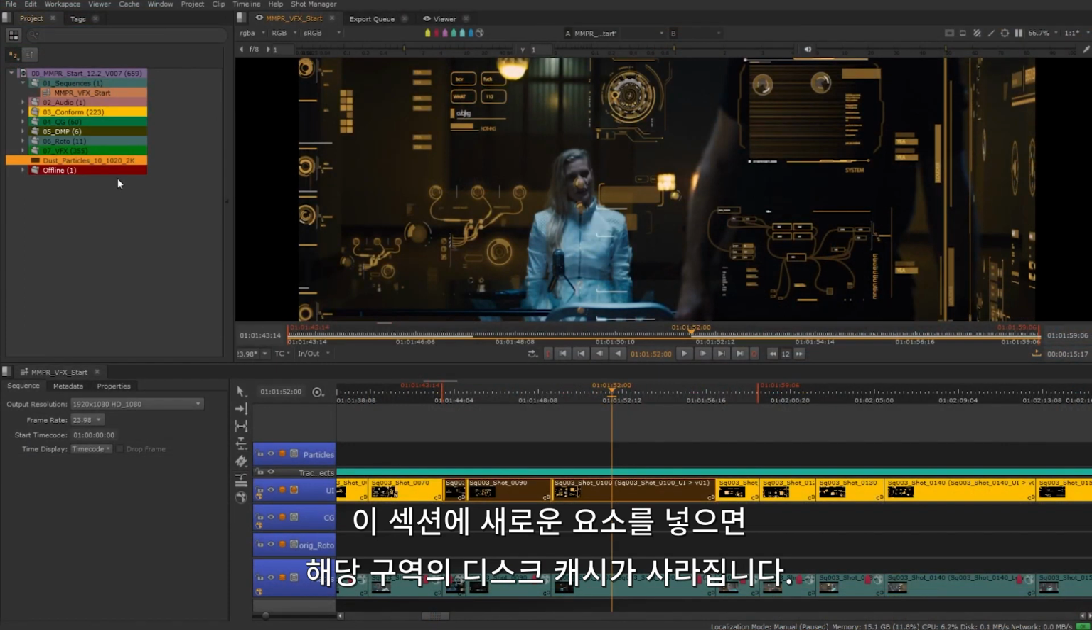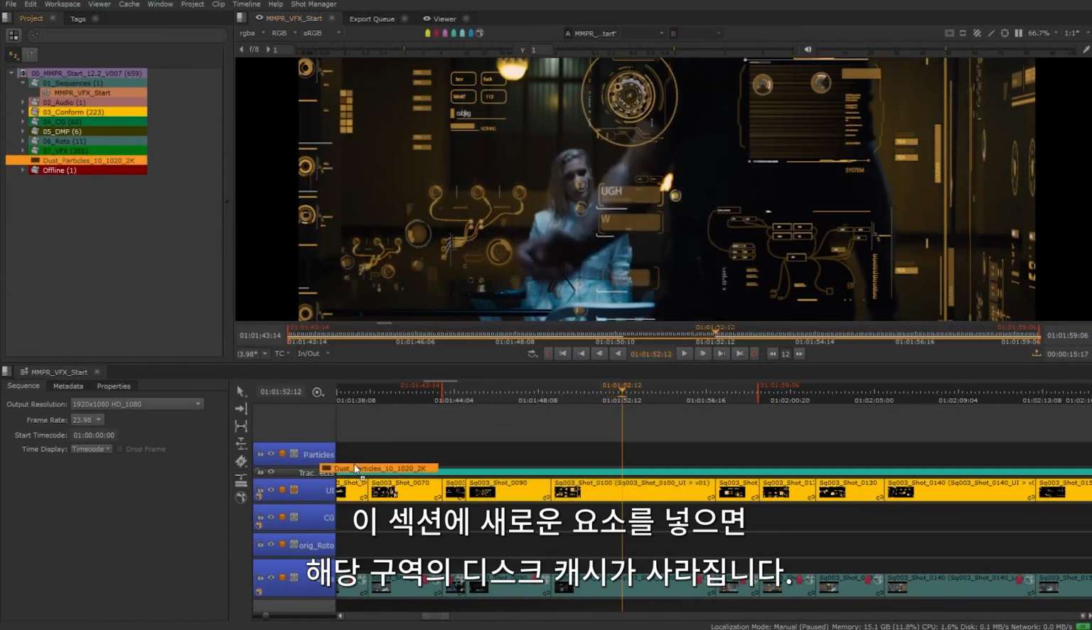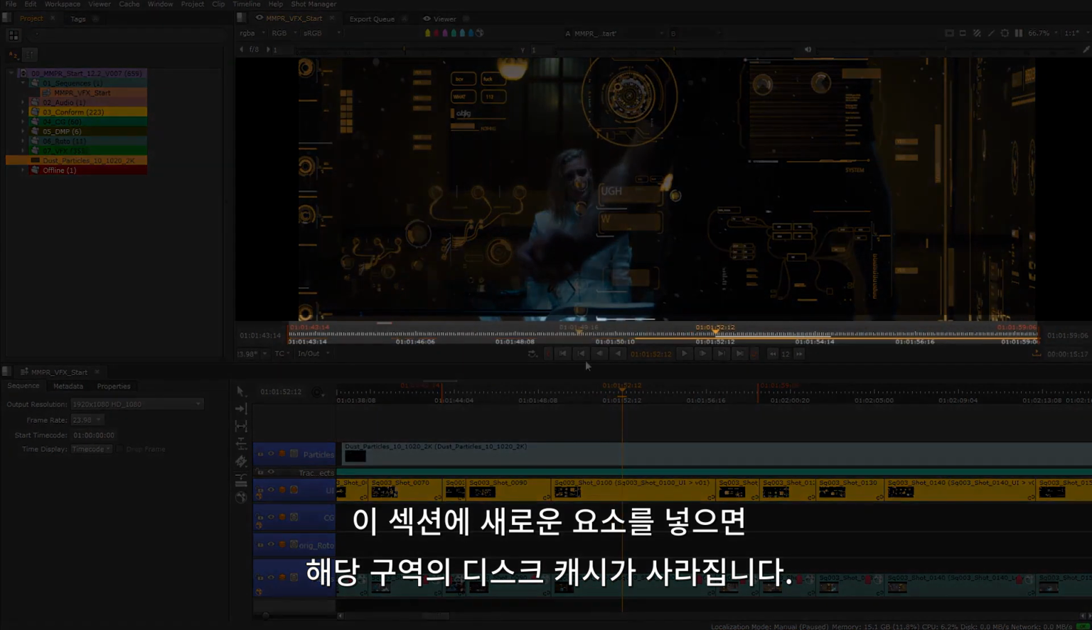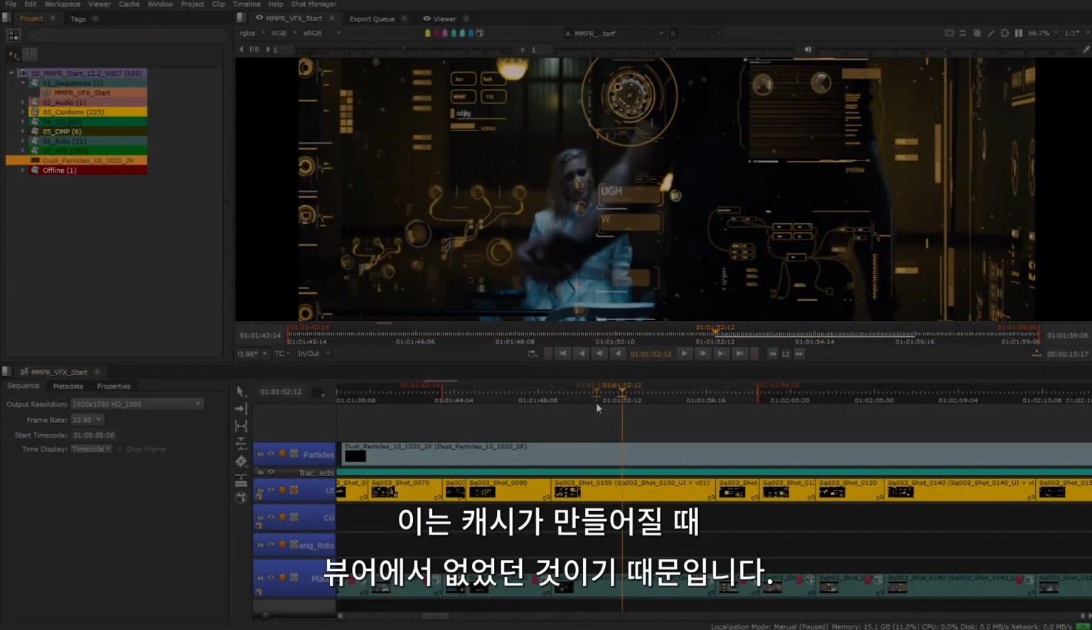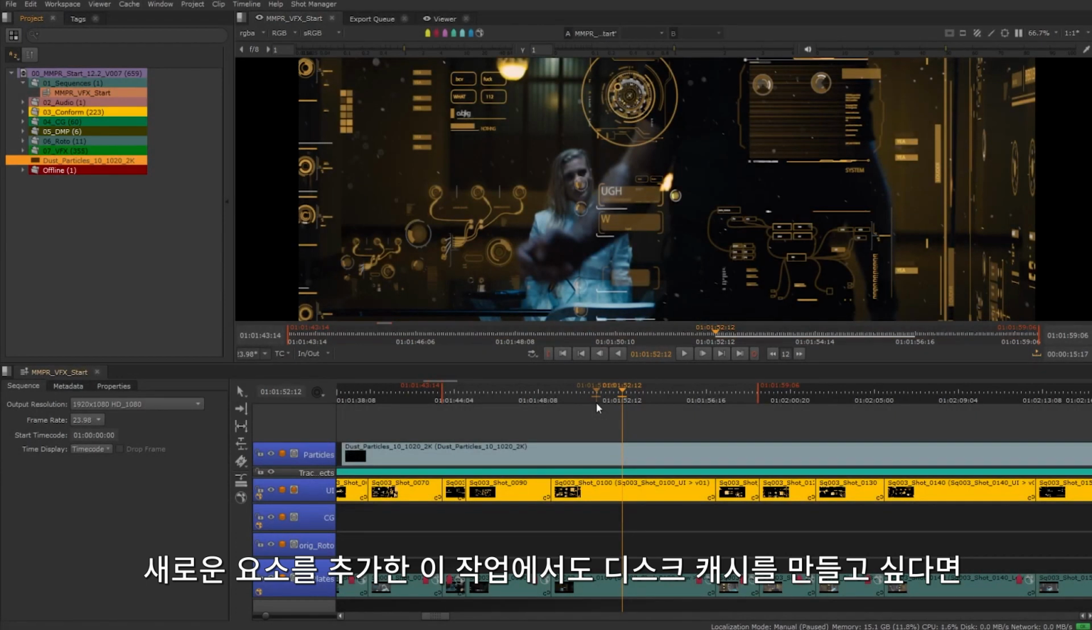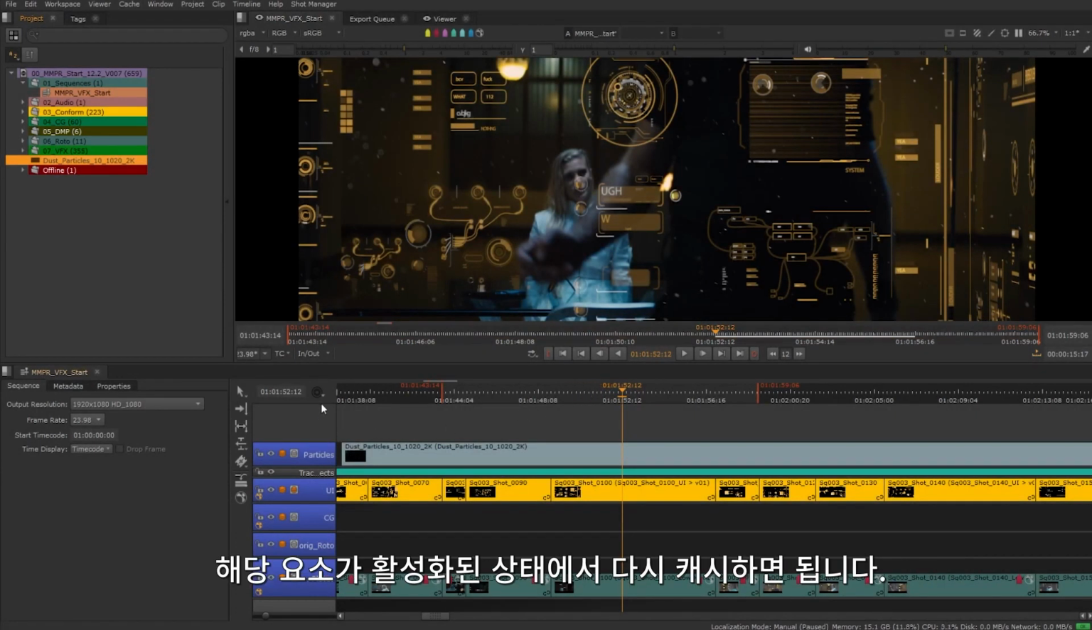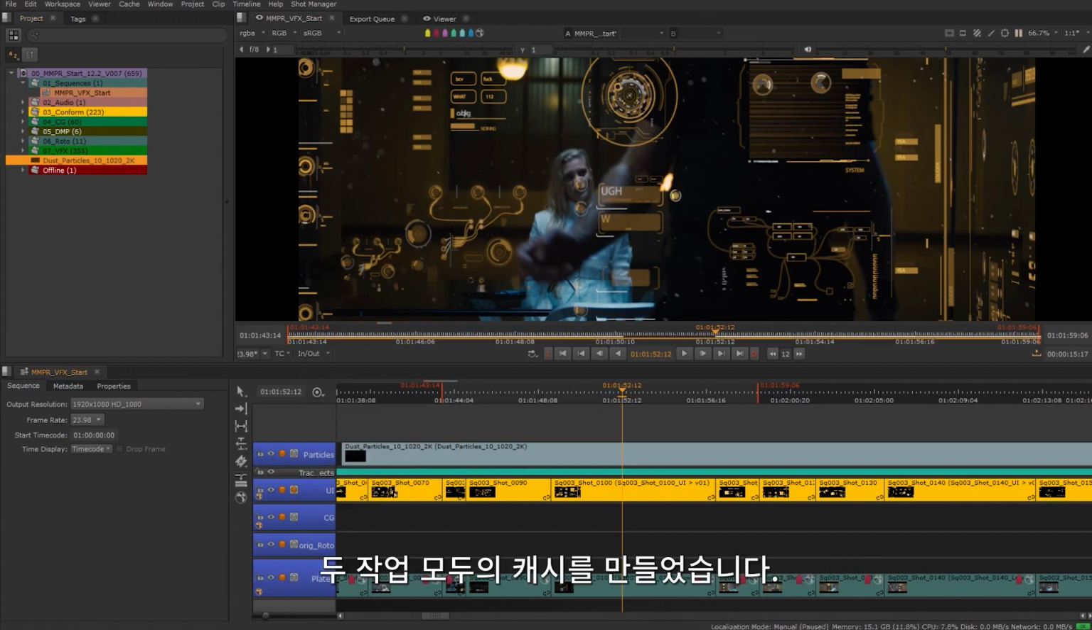If we introduce a new element to this section, we will no longer have the disk cache for this area. This is because this is not what is expected in the viewer when the cache was created. If we wanted to have a disk cache for this scenario as well, then we can cache again with the new element enabled. We now have a created disk cache for both scenarios.